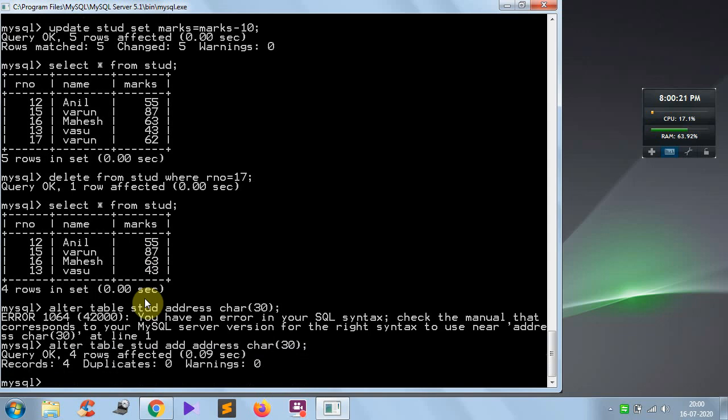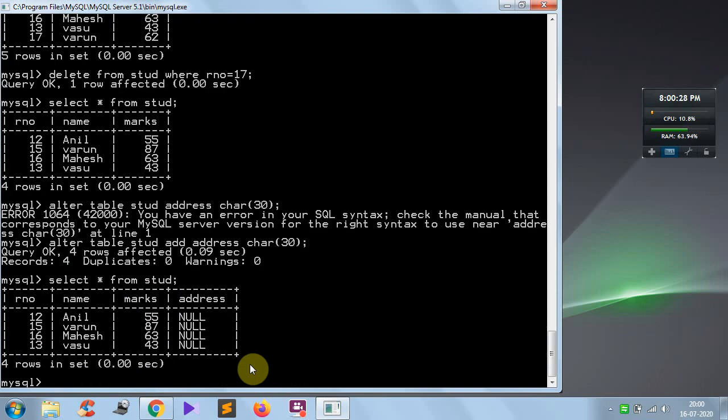Now click. Query OK. 4 rows affected. Now you can see that one new column has been added in the table. Till now the table contained 3 columns, roll number, name, marks. Now I have the 4th column, address. So in SQL, if you do not give any value, by default it will be taken as null.